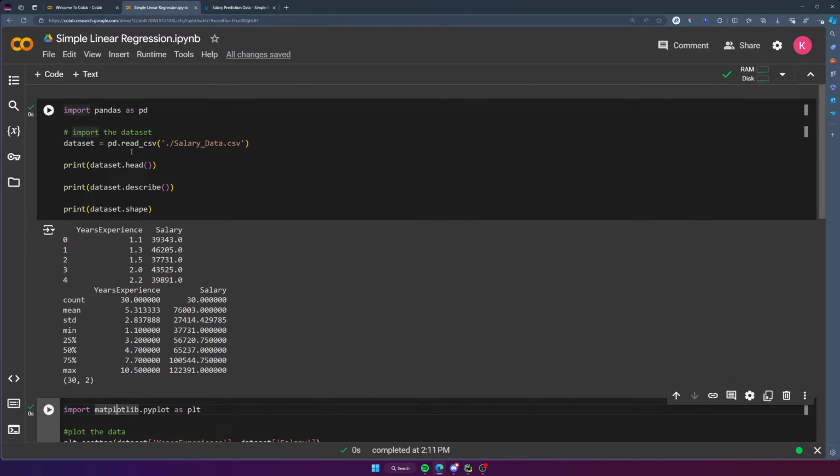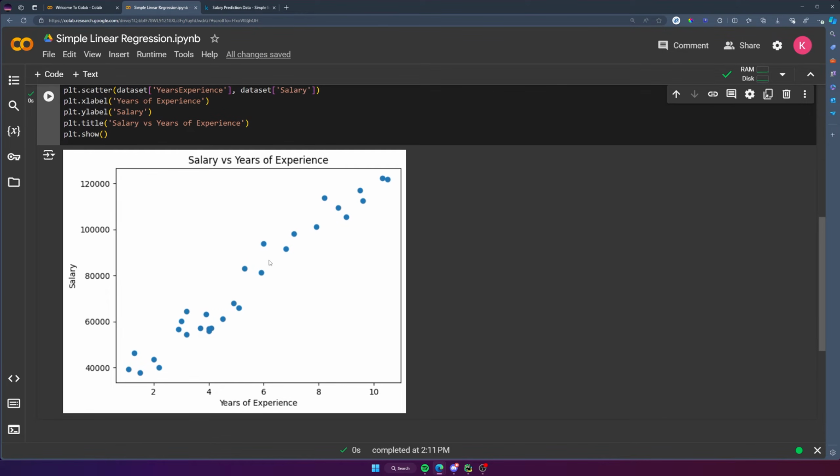Before we imported our data, we took a look at it. We can see that, as the years of experience grow, so does the salary. But I think visualizing it gives it a whole different perspective. You can really clearly see that if we can just make a line that goes right through the middle like that, we can have a pretty accurate model.